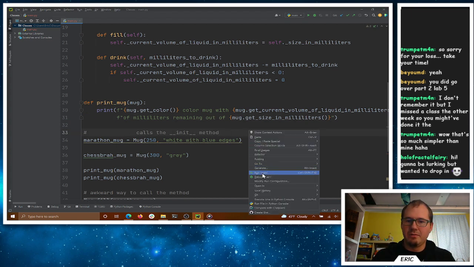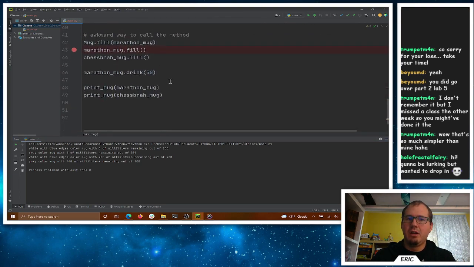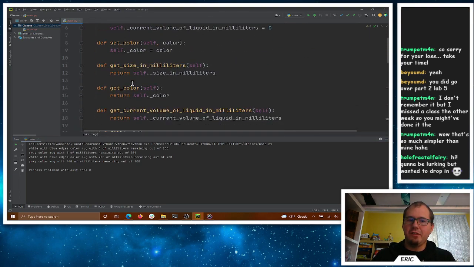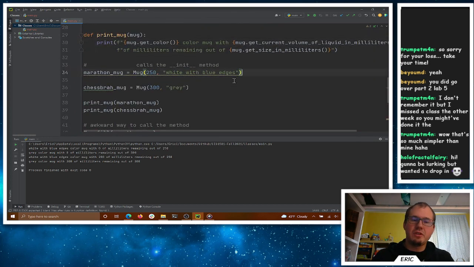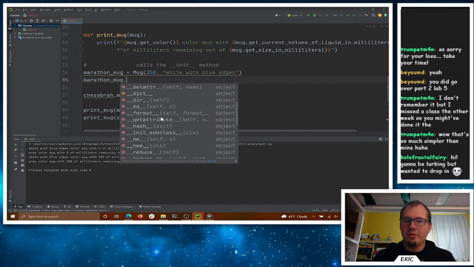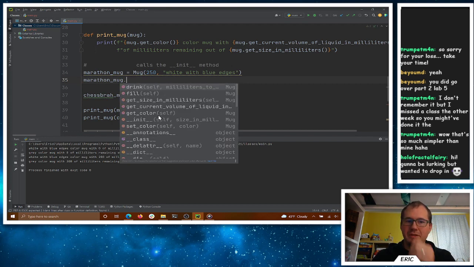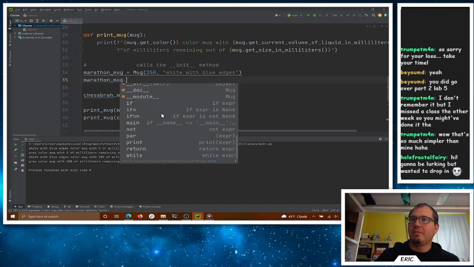We can run this one now. We get the same results out here, right? But now they only have access to the public methods. And PyCharm is really good about this. It actually is going to hide it. So if you have that marathon mug, you can say marathon mug dot. You'll see all those things that are private don't even show up in this list. They are technically available because Python is trusty, right? There's no hard and fast rule that you can't have access to them.